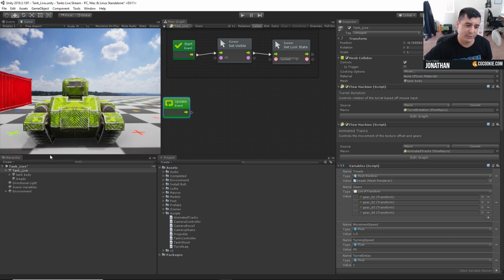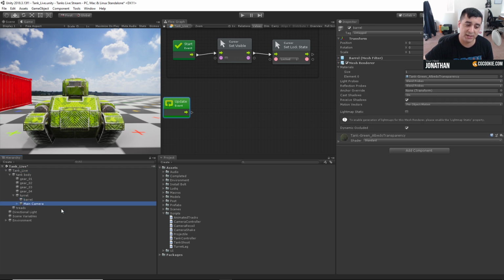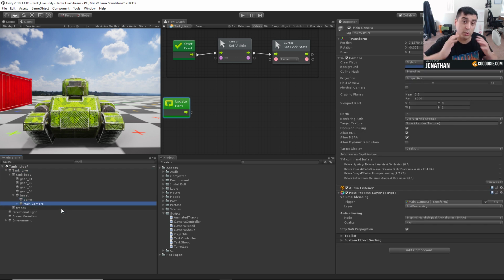Now the reason why I want to do this is because right now the camera is attached to the turret. So if I were rotating the turret back and forth, it's actually controlling the movement of the main camera. Now that would work fine if the main camera and the turret should be moving at the exact same speed at the same time. But in this case, I want to decouple those and have the turret rotate after I've rotated the camera. So I'm going to take the main camera and I'll drag this out of the turret.